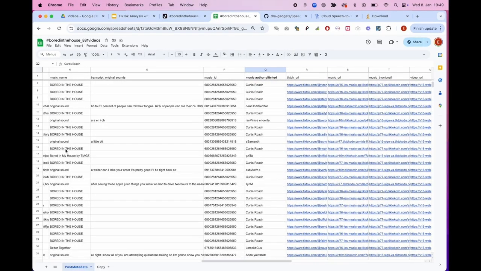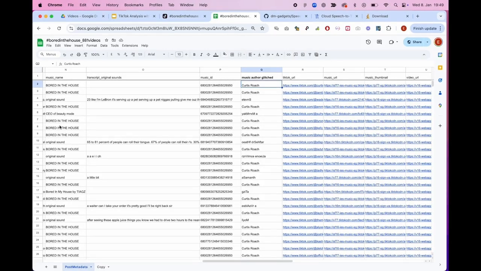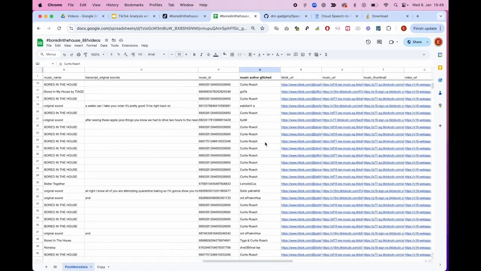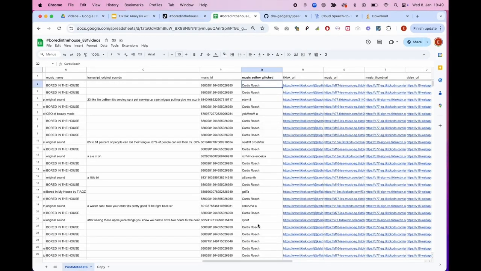So as you can see, there are quite many adaptations of this song that directly reference Curtis Roach, probably by simply using the use this sound button. So just a small footnote, Curtis Roach is the only author name that I have not de-identified in this dataset. All other author names have been pseudonymized to reduce traceability.